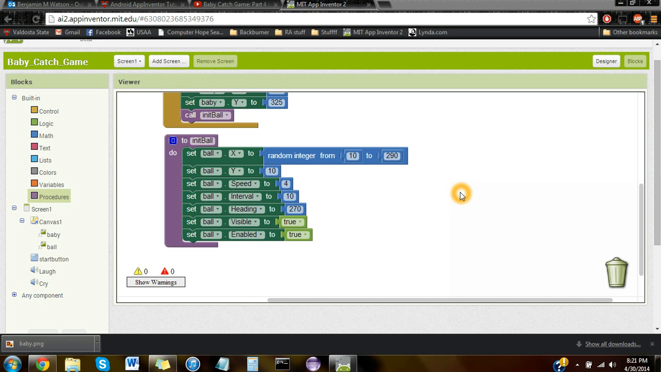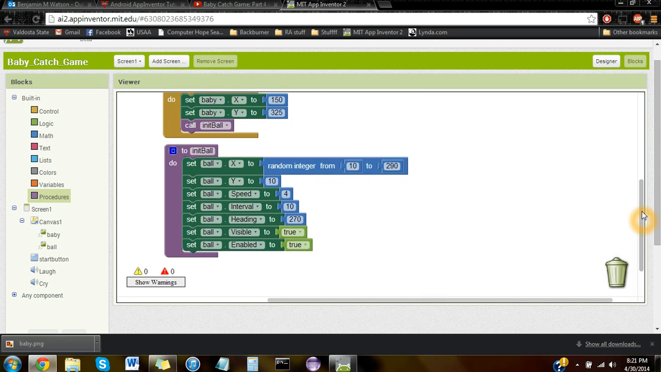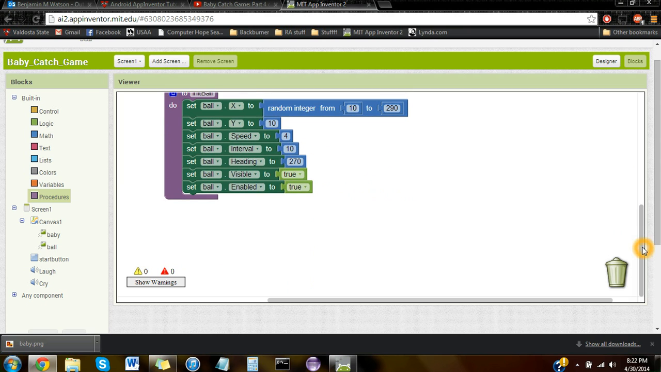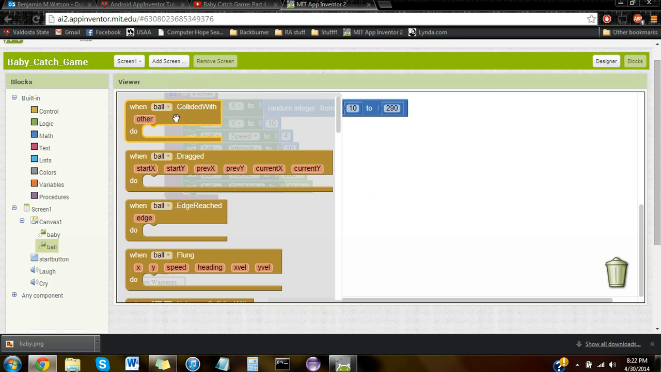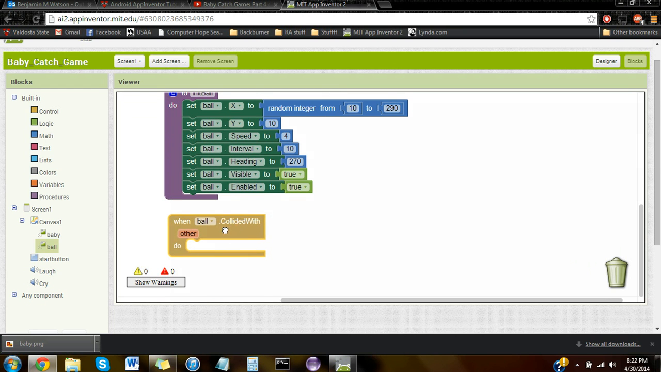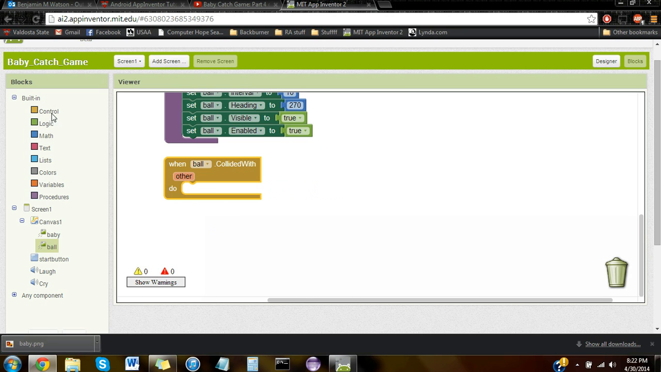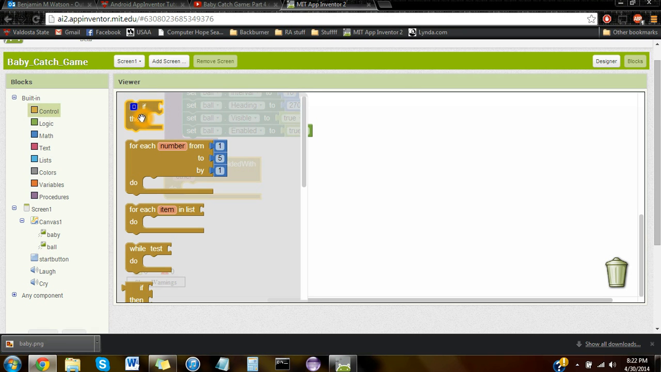And so now that we have initialized the ball and we have made the start button and the event for when it's dragged, now we want to make sure we handle what happens when the ball collides with the baby and with the bottom of the screen. So first we'll do the baby. So we'll click on ball, and then when collided with other, and then we will click on control and use the if-then block.